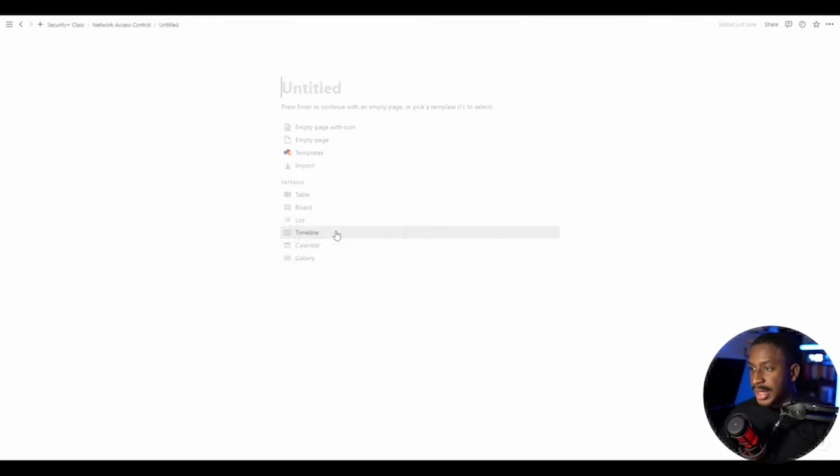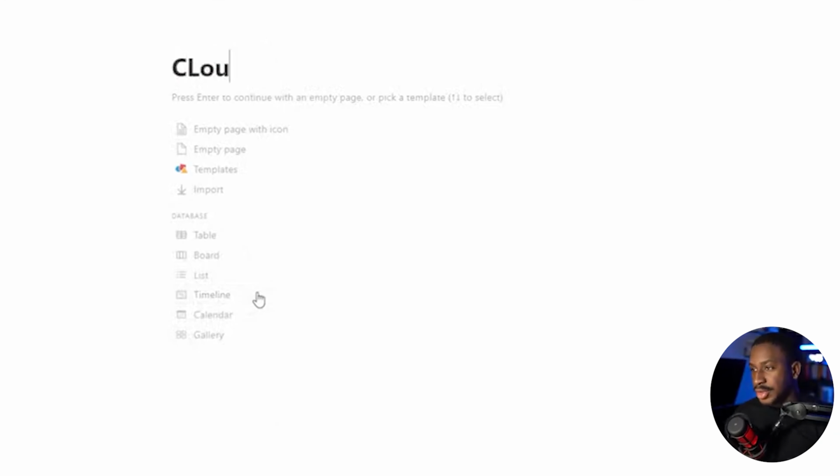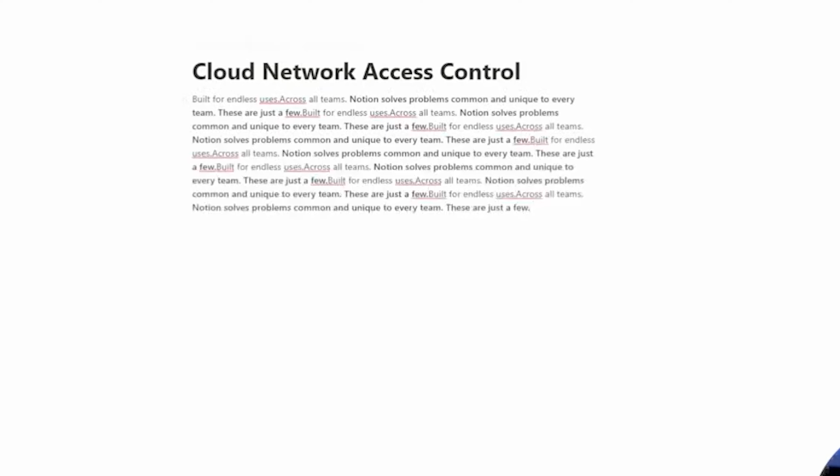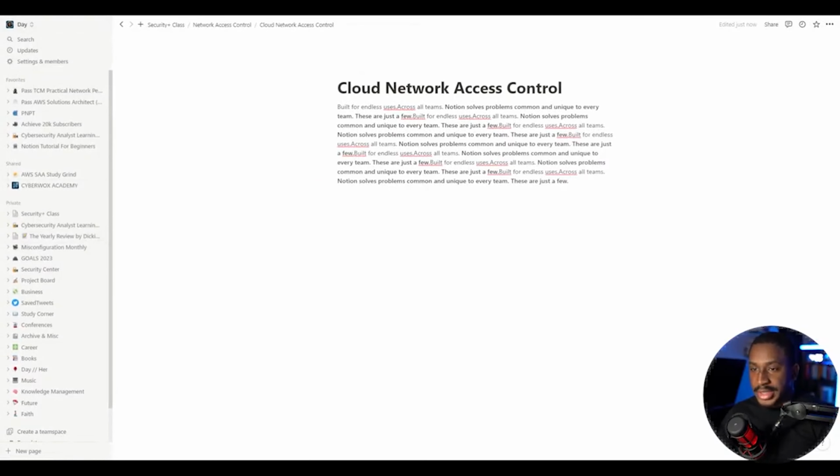So let's do page, and then let's say cloud network access control, a specific thing you wanted to create a whole page about. You can write your notes in here for cloud network access control. And what's nice about this is that you can see your pages on the left side of the screen. If you go down here, you can see how your pages are subdivided down. So you can see here the Security Plus class had a page about network access control and then a subpage about cloud network access control. That way you have a nice hierarchy and you can keep going down that way.